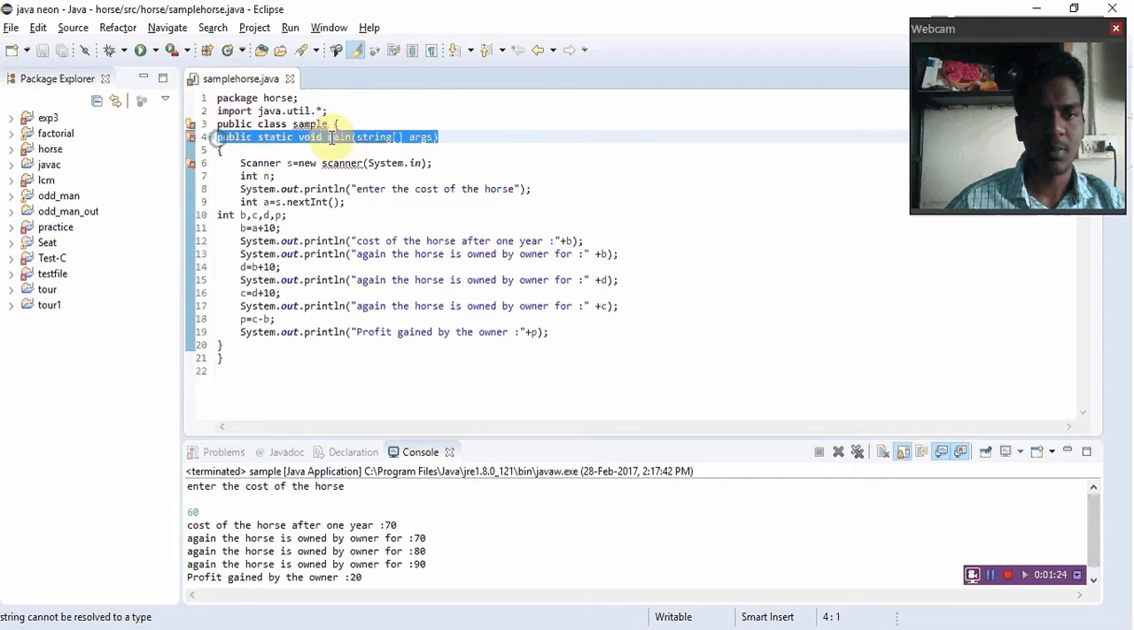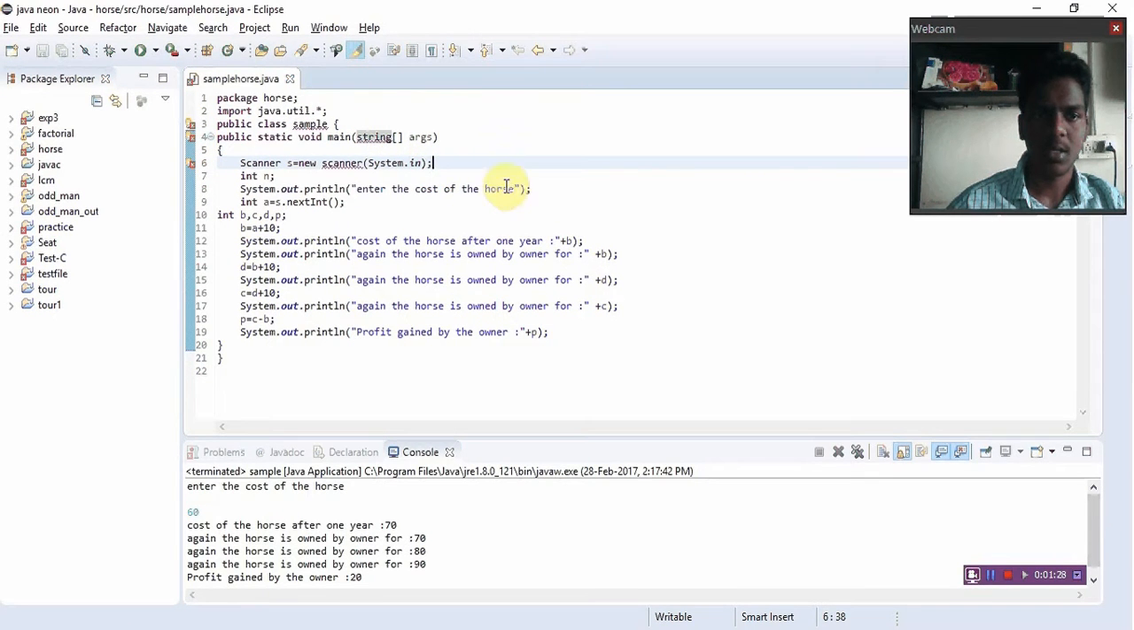This is the main function, and in the main function we have to give String args, and then the program starts. This is Scanner s equal to new Scanner(System.in). This is used so that we can get the information from the one who is giving the input, and then we can calculate and then we can give the output. Now int n is an integer type variable which I have declared here.